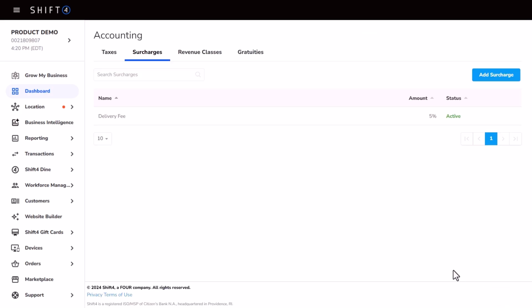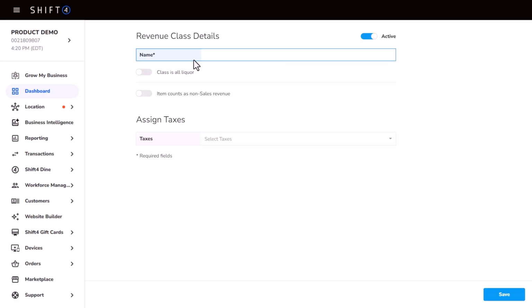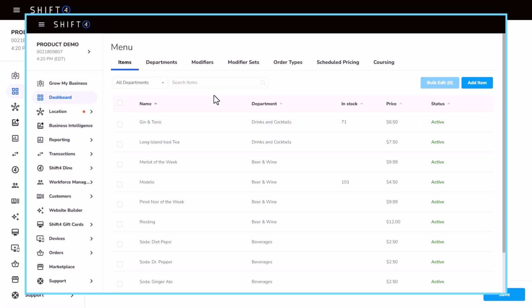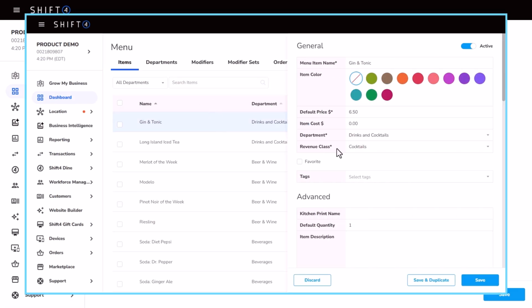On the next tab, you can configure the revenue classes that determine how your items are taxed and categorized in reports. Tap on Add Revenue Class. Give it a name. Toggle any applicable options below, then assign the tax that will apply to this class. Revenue classes are assigned to items in the menu section of Customer Hub.